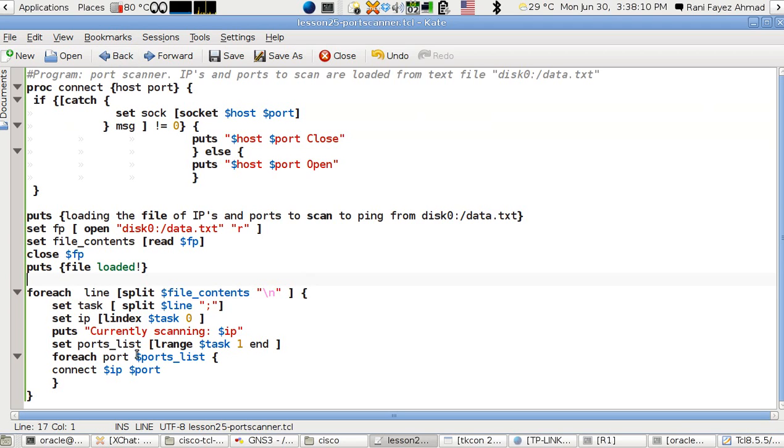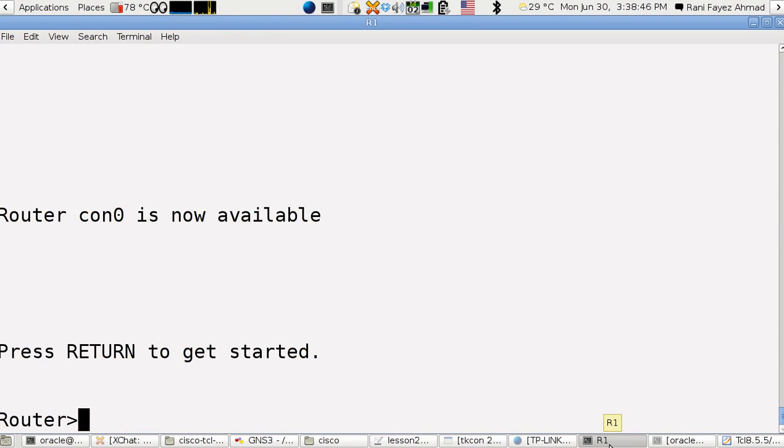So this is how I do for each port from the port list, because this range gives me a new list. This is the ports list. And I do connect, which is this one, and it passes the IP to the host and the port to the port here, and the work starts. Now let's go to the router. Everything is there, the script and the file data.list, and let's see how it runs.